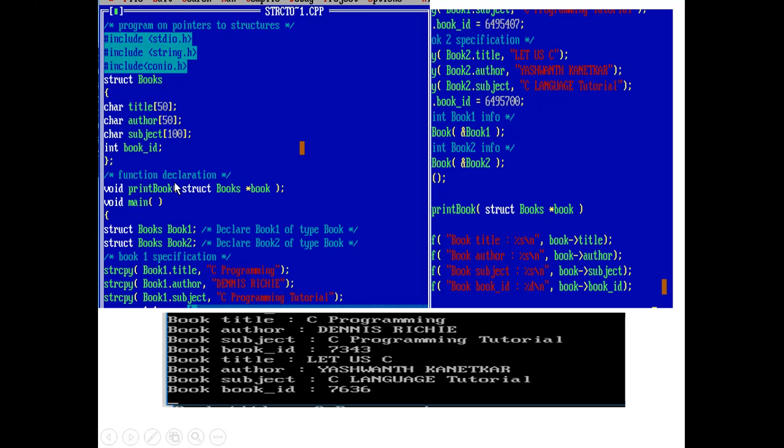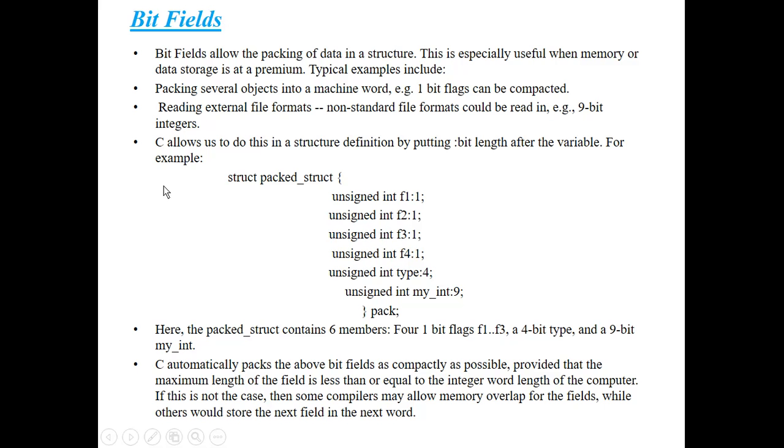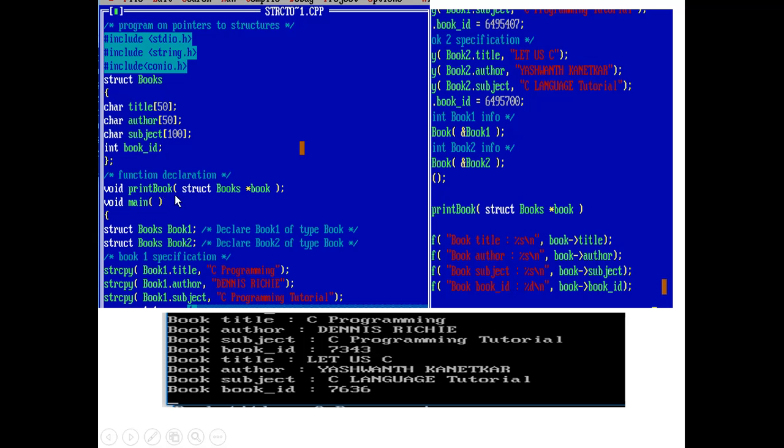Next, here I am giving a declaration for the function. This is called a function declaration. Before the main method, I have given the declaration for the print book function. Why? Because here I am passing a pointer variable to a structure. By using the struct keyword, with my structure name, and passing a pointer variable, this is the way we can pass a pointer variable to a structure.